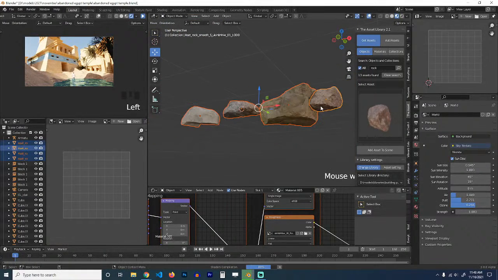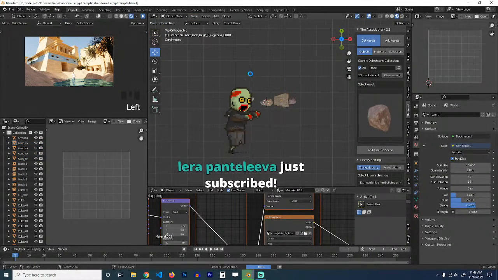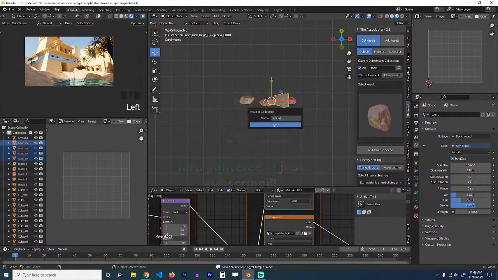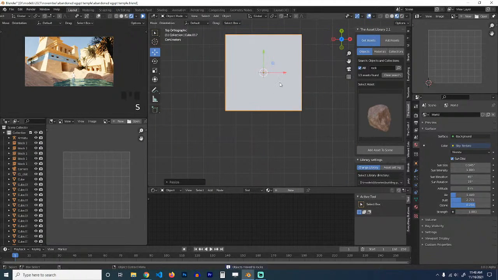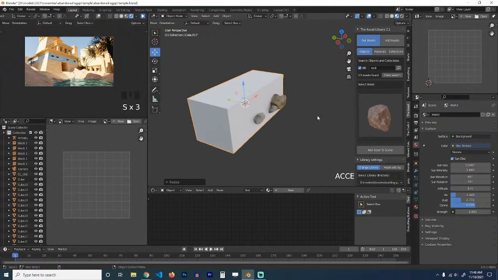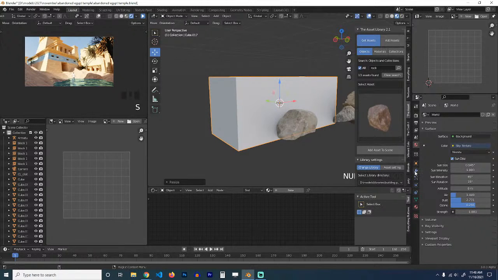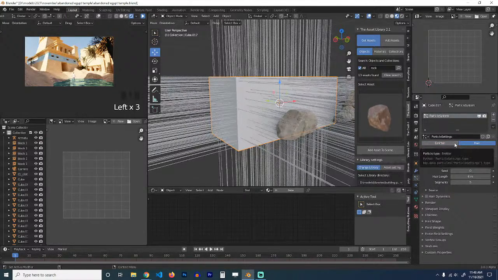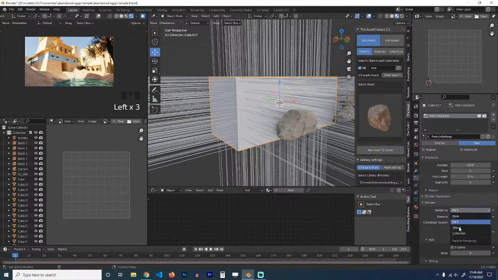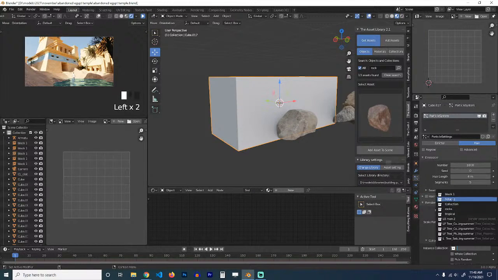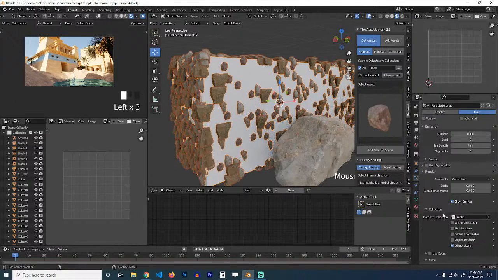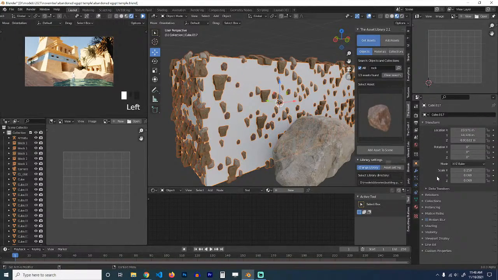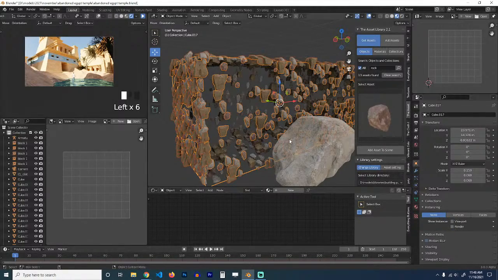Yeah, so these are our rocks. And what I'm going to do with these, I'm going to move them into a collection called rocks. Then have a cube like this, maybe scale it like that. And then go to particle system, new particle system. Under render we can use collection, select the rocks collection, play with the randomized scale, and also turn off the instance.